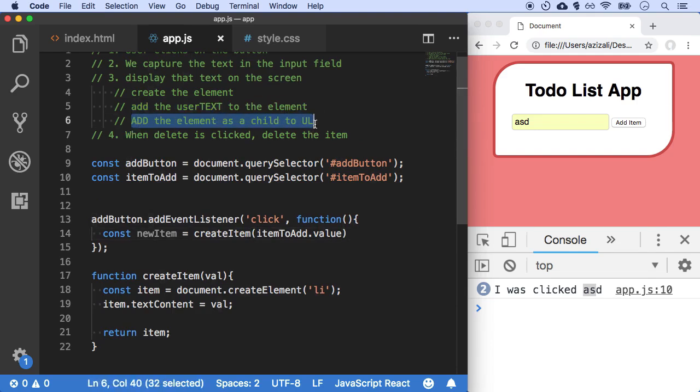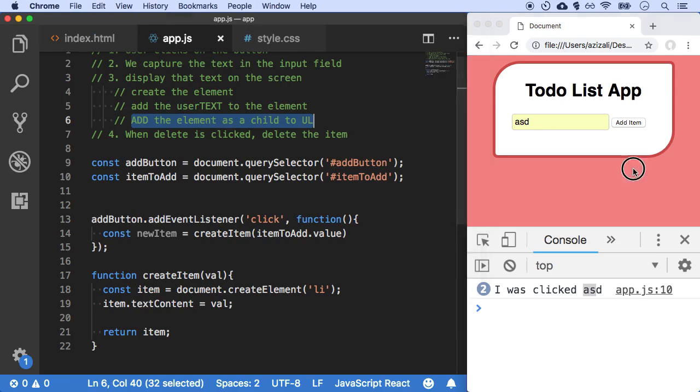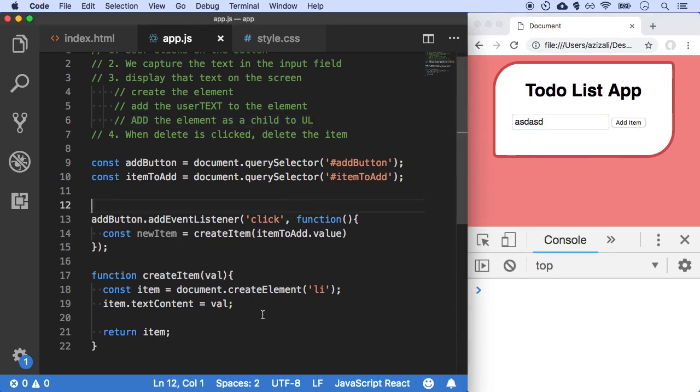To do that, we need to capture the UL first. So where's our UL over here? Here it is. It's the class of todo. Before we move forward, I still want to check if my code is not broken yet. So I'm going to refresh, and yeah, it seems everything is fine. If I click, nothing should happen because I'm actually not console.logging. So nothing should happen. That's fine.